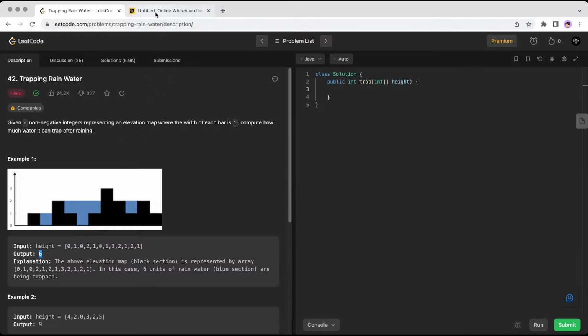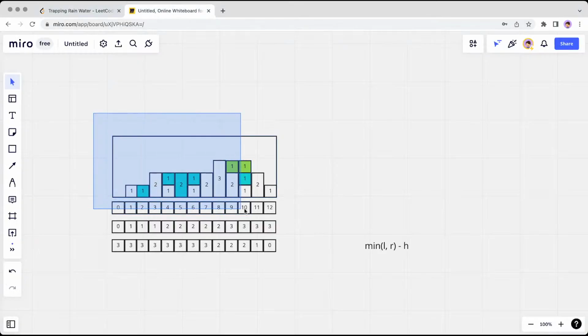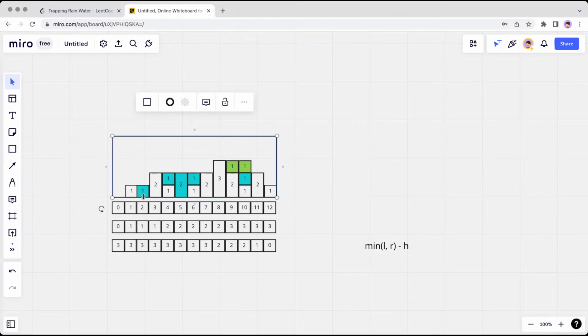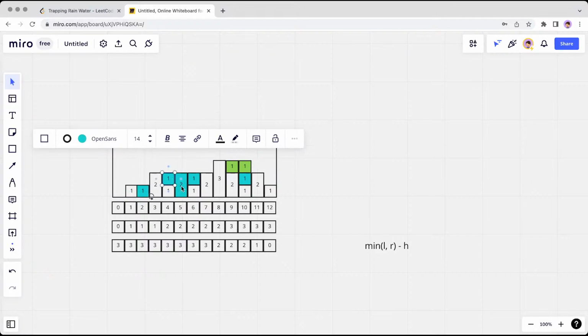So maybe we'll break the problem down into something like this. This is your map, right? Notice that in order for you to compute the water here, you basically have to find the highest border, which is on the right, which is 1. For example, this is 1, right? So you do 1 minus 0, which is the height of the 0, so you get 1. So you get 1, 2, 3, and then 1 here.